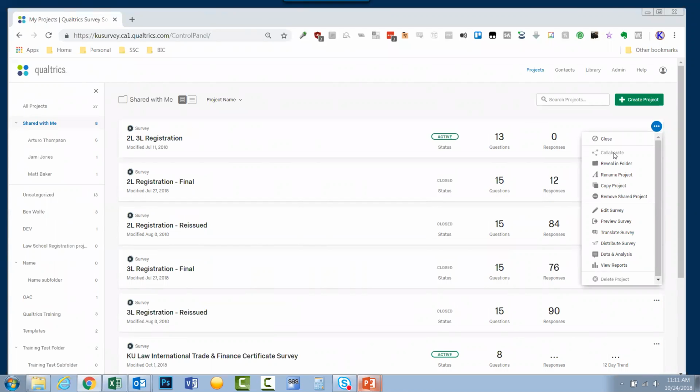The little ellipsis over here gives us more information. If I had permission to, I could collaborate. I could show where this is. You can take a quick look here, renaming. I could edit the survey from here.